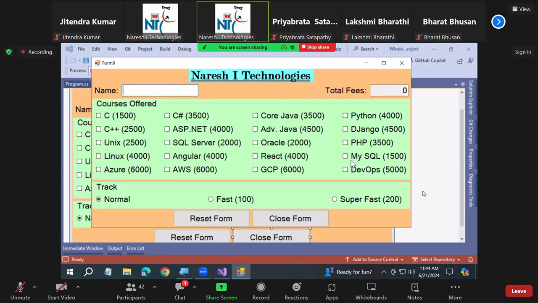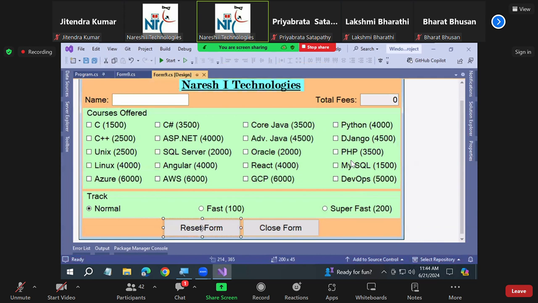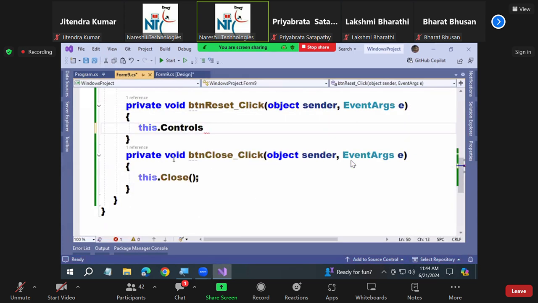If I ask you how many controls are present in the first group box, then you should tell 20. There are 20 checkboxes in the first group box. How many controls are present in the second group box? 3. Form has 9. Understood or not? I'll prove it to you. I will prove there are 9 controls on the form. How? this.Controls provides me access to all the controls on the form, and what does it return? A control array. So can I say foreach control ctrl in?